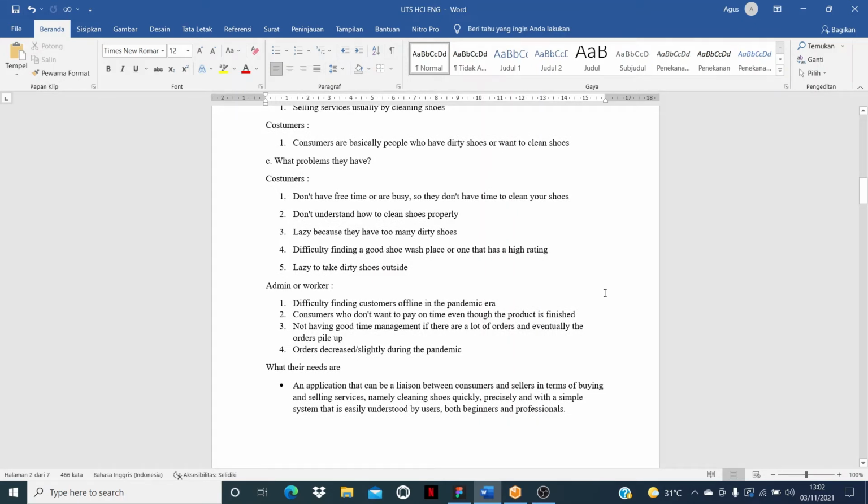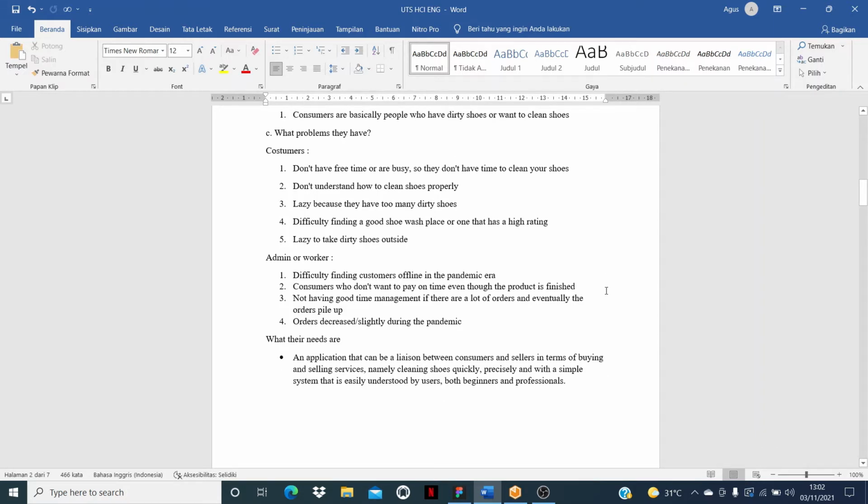And the admin or worker have problems. Number one, difficulty finding customers offline in the pandemic era. Number two, consumers who don't want to pay on time even though the product is finished. Number three, not having good time management if there are a lot of orders, and eventually the orders pile up. And number four, orders decrease slightly during this pandemic.